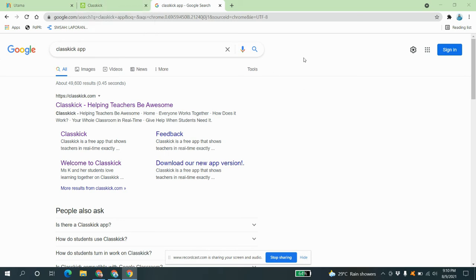Today we are exploring the Classkick app. This is a very convenient app with the objective of having teacher and student feedback in real time. So if students are doing the work, at the same time the teacher is monitoring, it will be live. Whatever answer the students have, the teacher will be there to assist, to guide, to monitor, and to correct there and then.